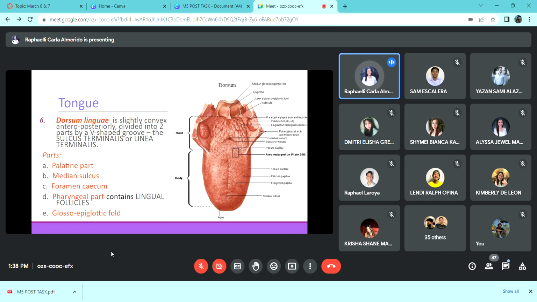Okay, so the dorsum of the tongue is described as slightly convex anterior posteriorly and is divided into two parts by the V-shaped groove. The two parts are the root and the body. The groove is formed by the sulcus terminalis or the linea terminalis. It's the same. On the photo, it's referred to as sulcus terminalis, but in some references, it is also linea terminalis.